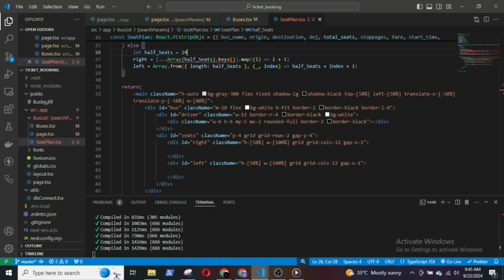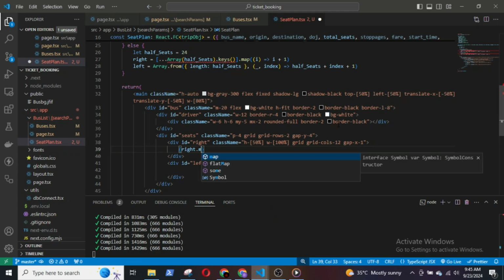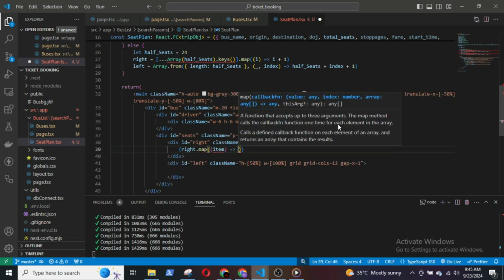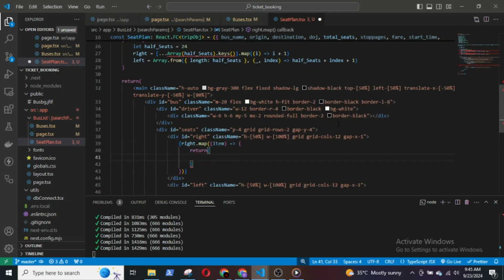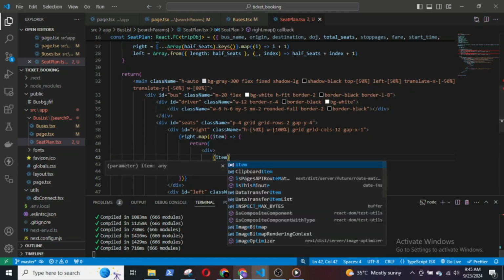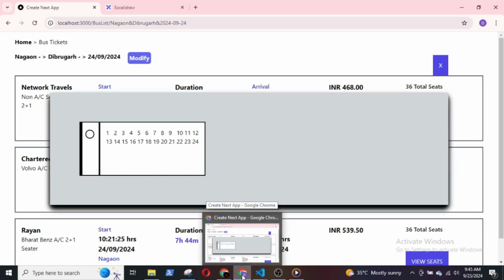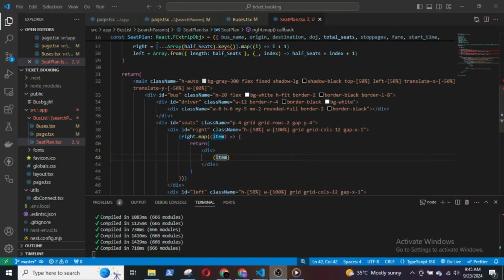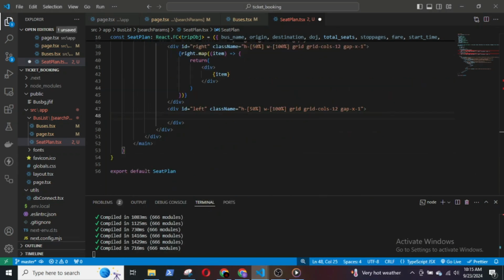In the div with ID right, map over the right array. Right.map item return div within parentheses right. Now let's check it out. The numbers are being displayed. Now to add some CSS classes.